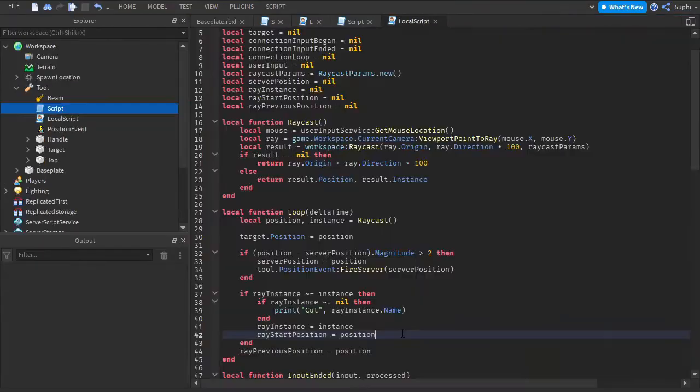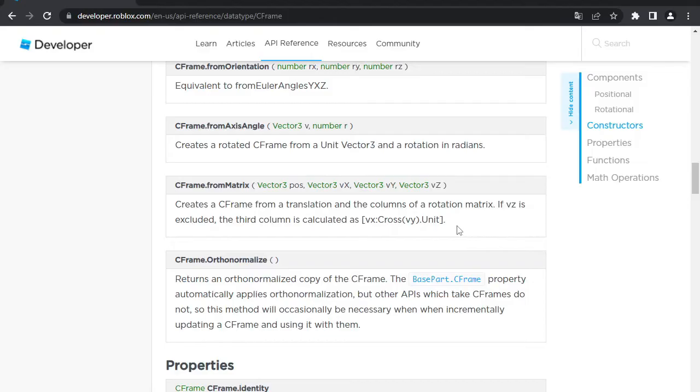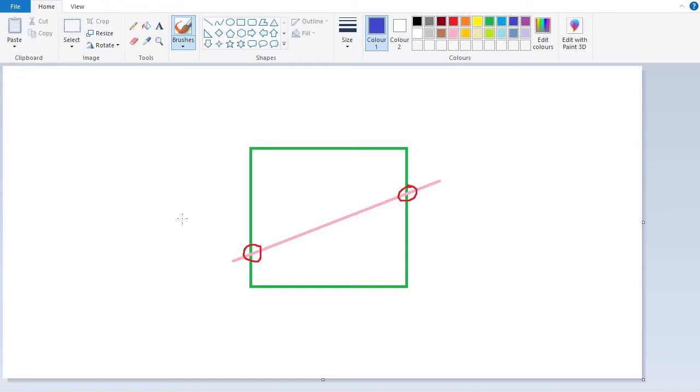And now that we know when to cut an instance, I'm going to create a C-frame, and this C-frame we're going to send to the server, and the server is going to use this C-frame to cut the instance. In order to create our C-frame, we're going to use the from matrix constructor. The first value this constructor takes is the position, and the position is going to be the center of the start and previous position, so it's going to be right here in the center.